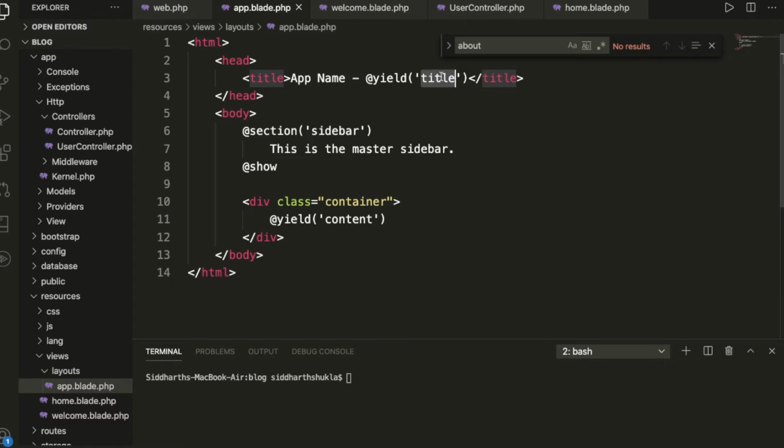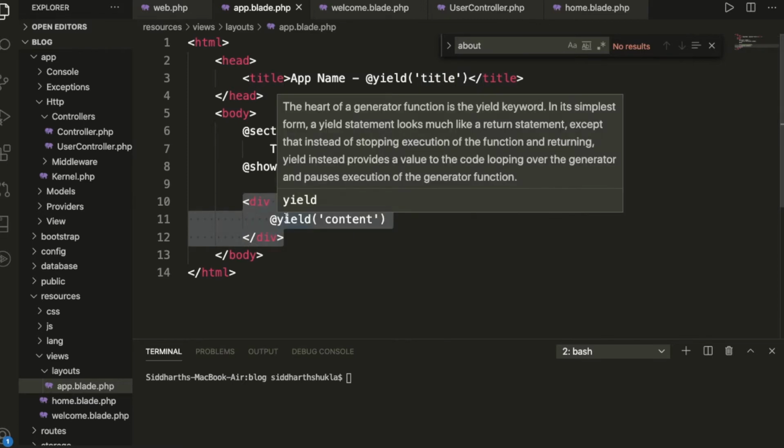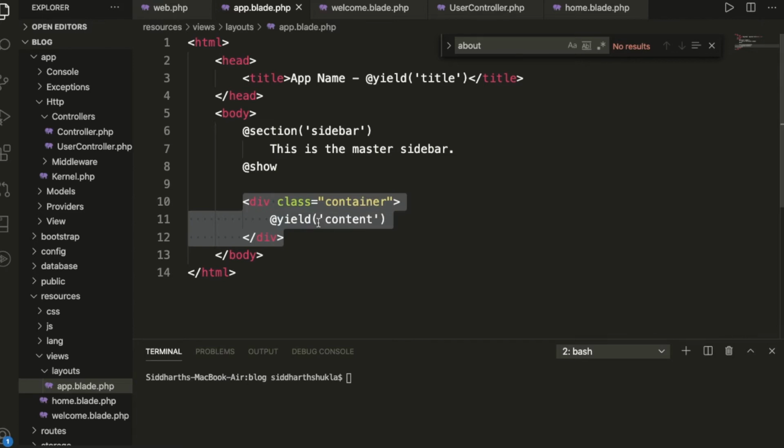Suppose the sidebar is different on all pages, so we can also put a section sidebar like this. We also have the container, and if we want to put specific data there, we can use it like this. Let me show you. Here we have the section sidebar, and also the title and the container. Now we need to write like this.